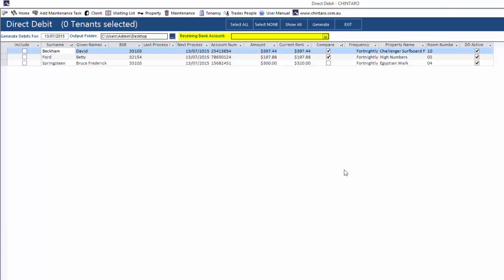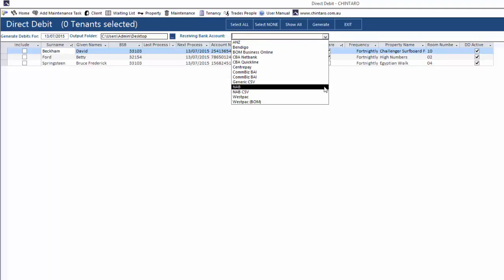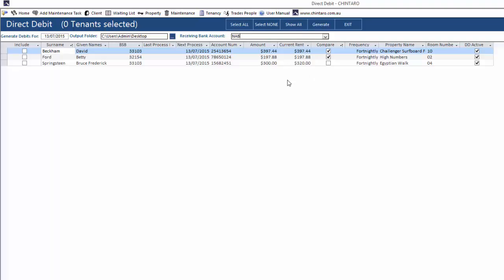Then we need to select which bank account is going to receive this file because they have different formats again. So we'll say that this is going to go to the NAB, and then we can select the clients that we want to generate the payment for. Most of you won't be using the screen, but I'll quickly run you through what these fields are for. So we have the BSB number and the last process date here, and this is the date that we last processed the direct debit payment. Then we have when the next process of the direct debit is due, the account number, the amount we're going to be processing, and the current rent.